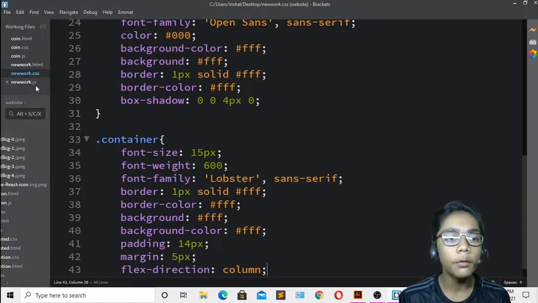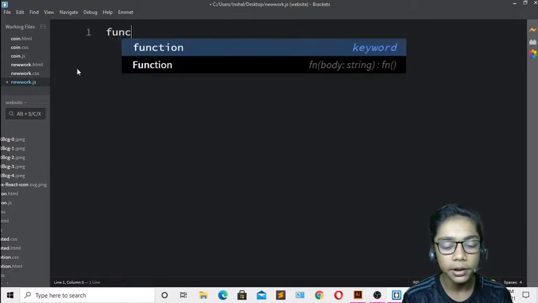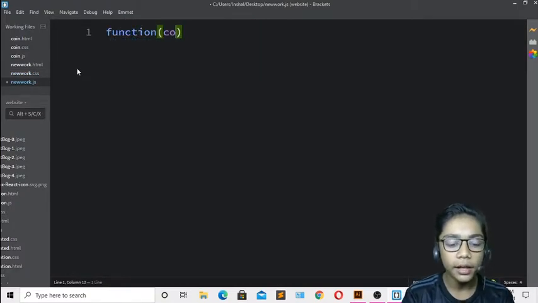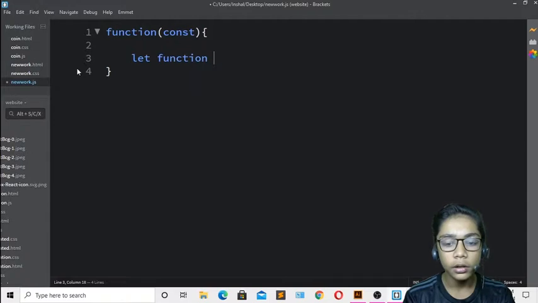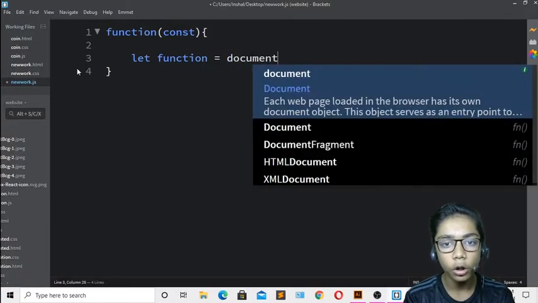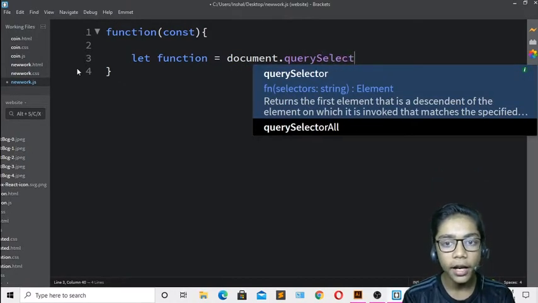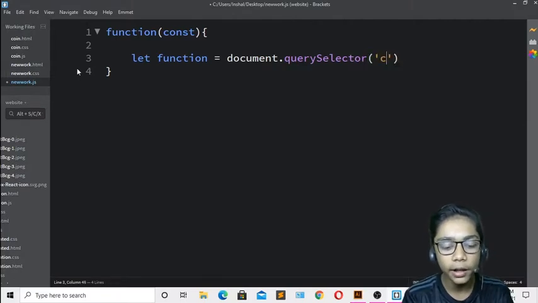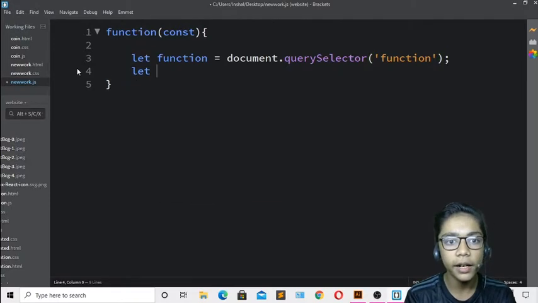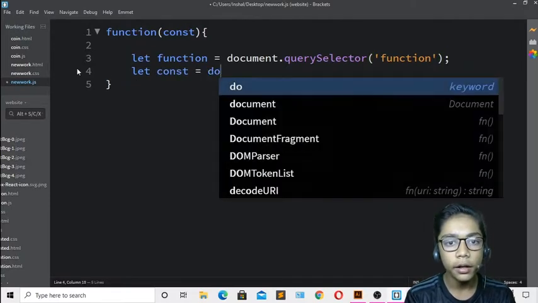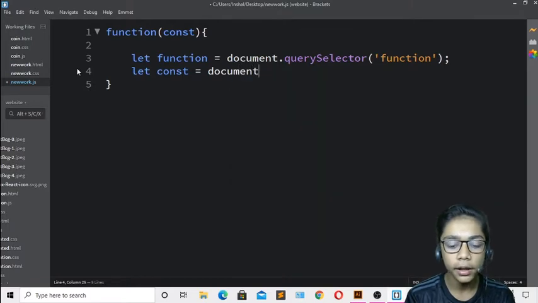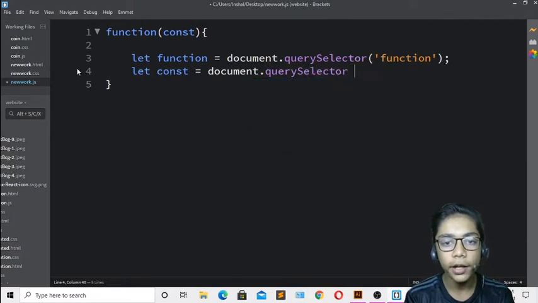Now when you've done that, you have to go to the JS file, and we will work with our JavaScript. I will write function, and in that I will write const, then curly brackets. Then come over here and write let function equal document.querySelector. Then write let const equal document.querySelector again, and define document like that.